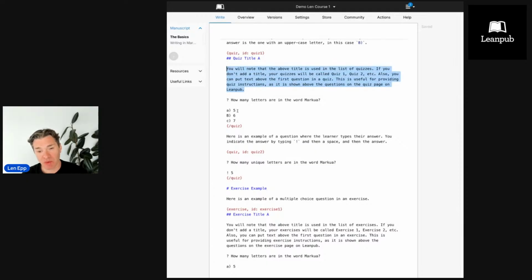But the most important thing is a question, which is a question mark followed by a space and then the question. Then you type out what A, B, C, D, E, or F are going to be, and you indicate what the correct answer is by using an uppercase rather than a lowercase letter. And then you do a closing quiz instruction.